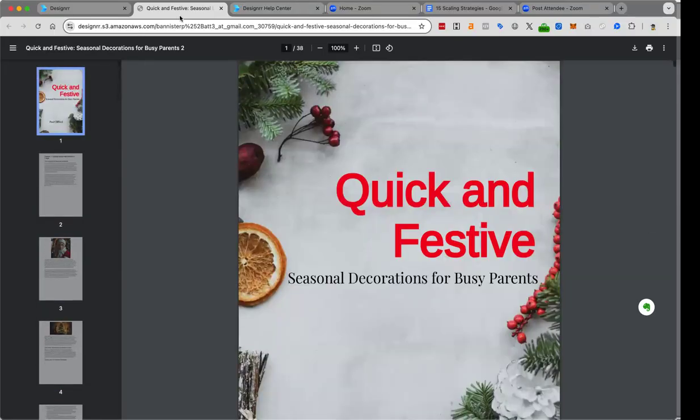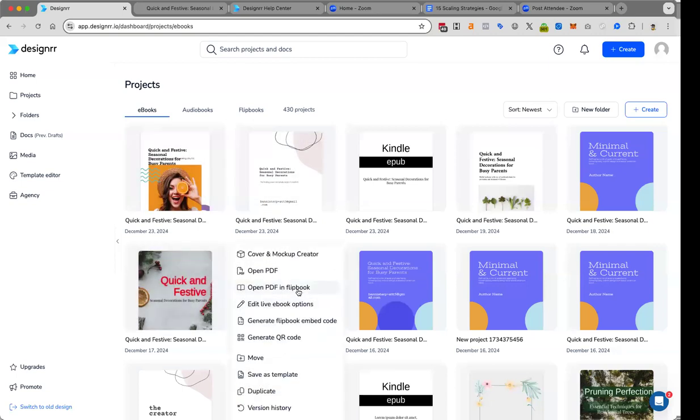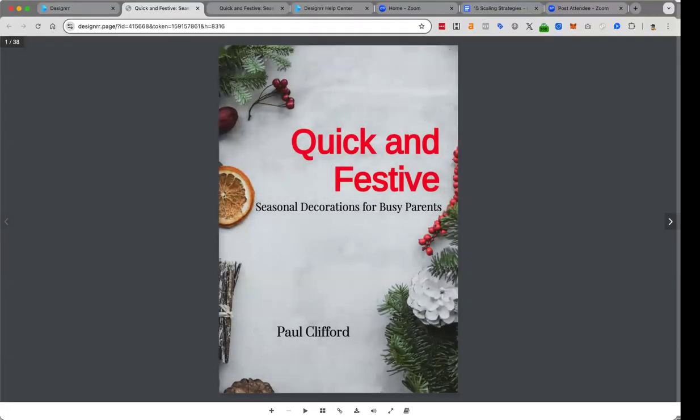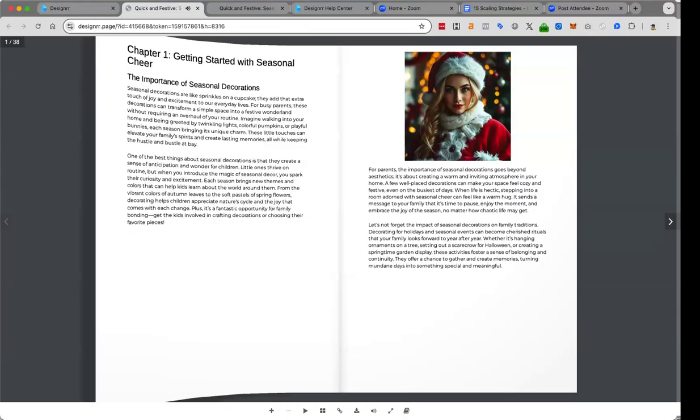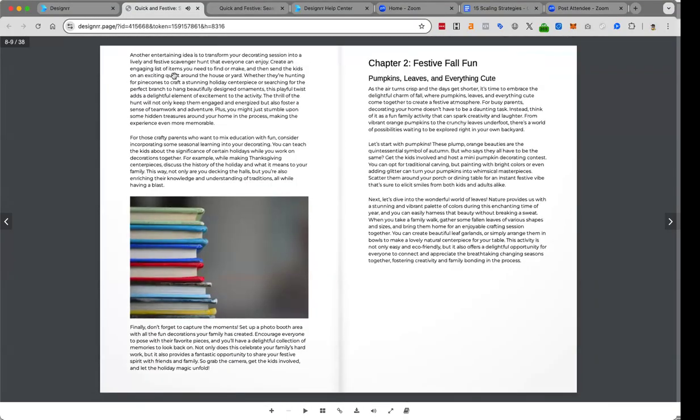just to show you, you can open up that PDF like that. You can also open it up as a flipbook like this. And a flipbook has this page turning effect like that. Okay. And you can share that link with other people, right?